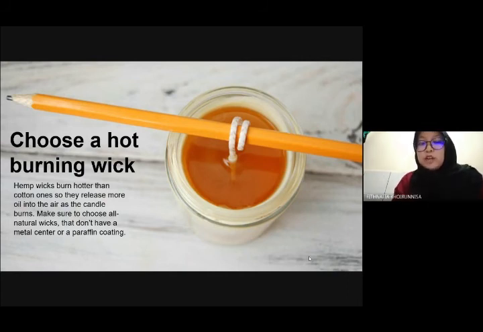But if you're trying to save money and you already have some wicks on hand, just use whatever you have. You can always add more oil to your candles to boost the scent if needed.